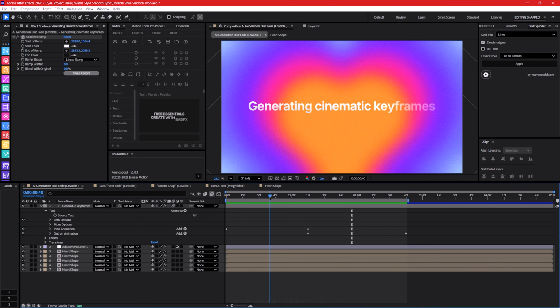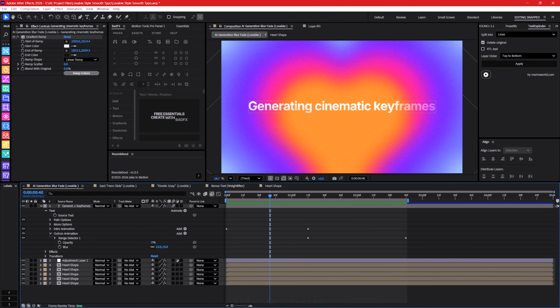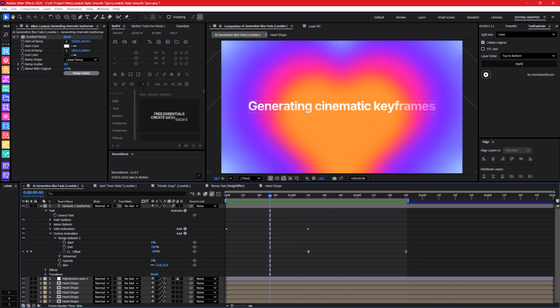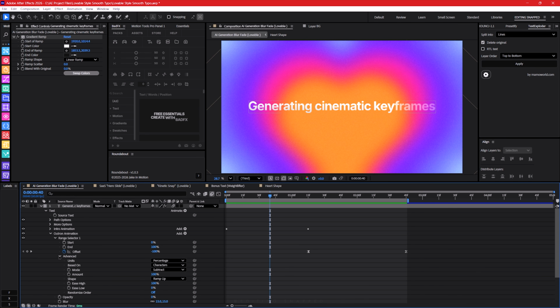Yeah, now let's break down the outro animation. Expand the outro animation tab, expand the range selector, and expand the advanced properties. After that, add 1 second 15th frame. You can make a duplicate of that intro animation. Just select your intro animation and hit Ctrl D to make a duplicate of it.